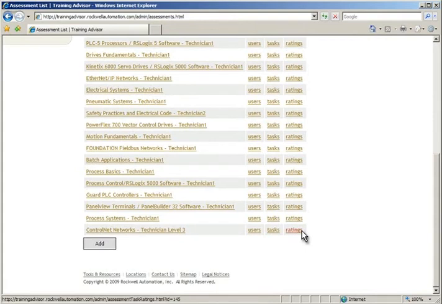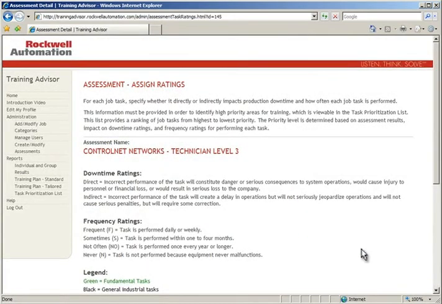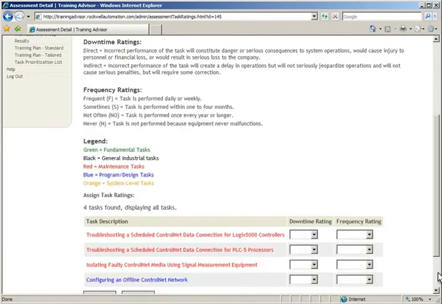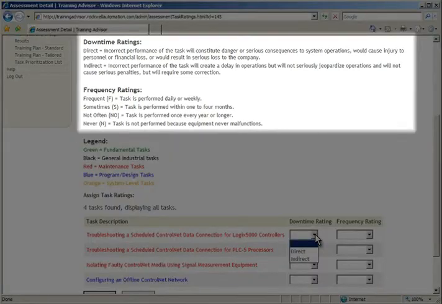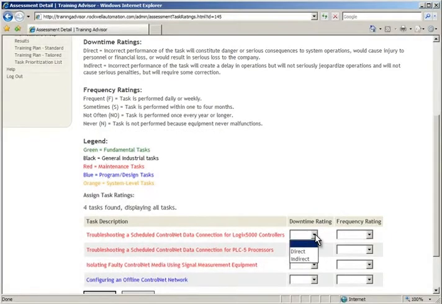Using the ratings link, you can specify whether each job task selected for your assessment directly impacts production downtime and how often each job task is performed. A legend is provided to help you determine the appropriate downtime and frequency ratings. Although ratings can be entered at any time while users are completing their assessments, providing this information can help you identify high priority areas for training, which is viewable in the task prioritization list.